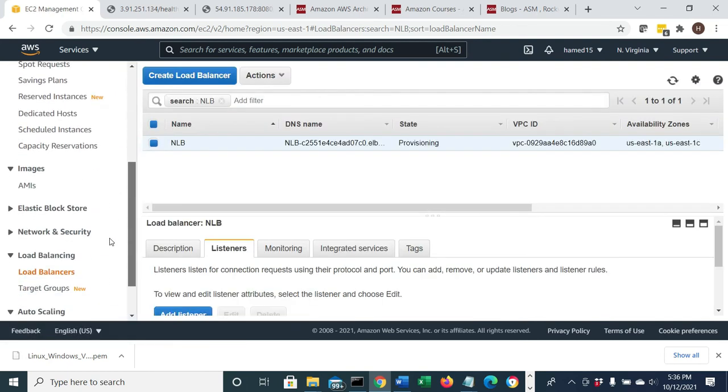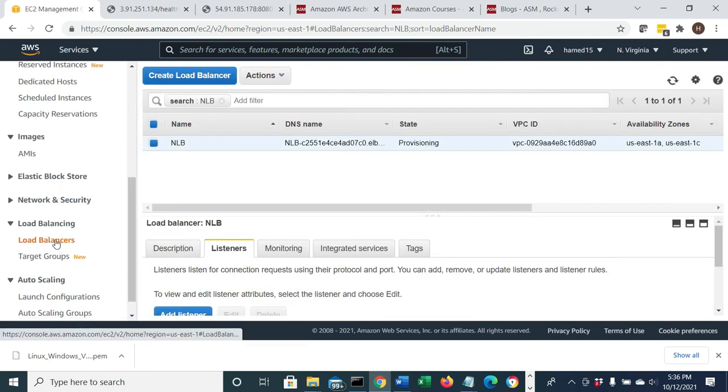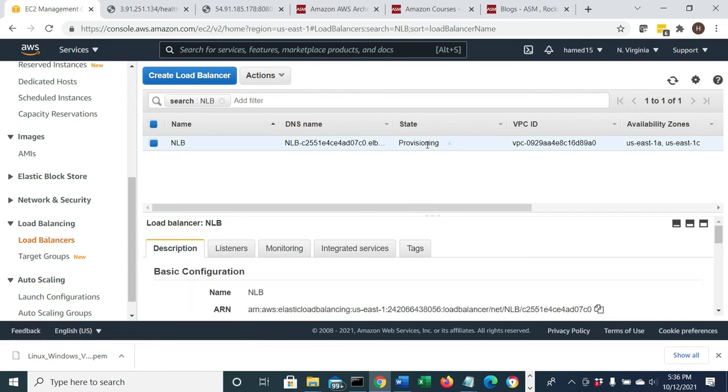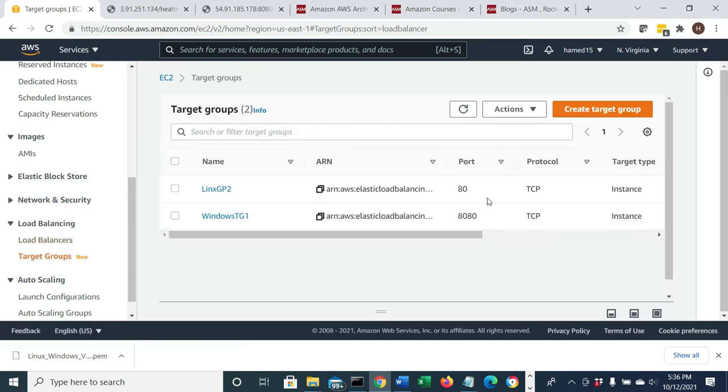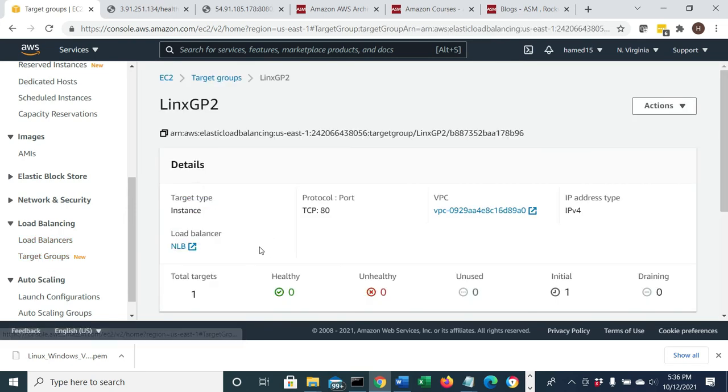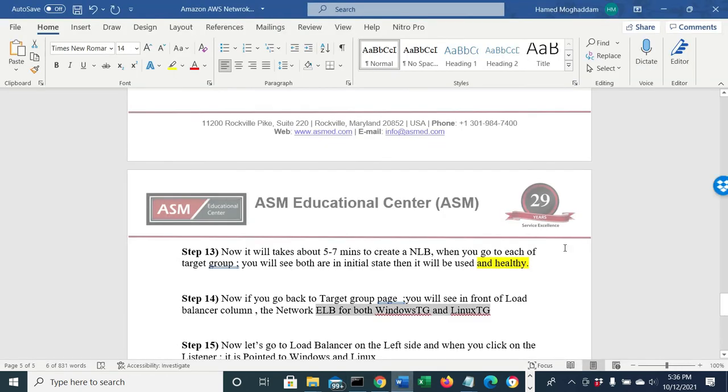So let's just wait. Go back to load balancer again. Go back to description. Still what? Provisioning. So it's gonna take time. Okay. So let me go back to load this again. When I go click here, Linux, still what? Initializing. Takes time. Okay. So let me summarize what we did so far.